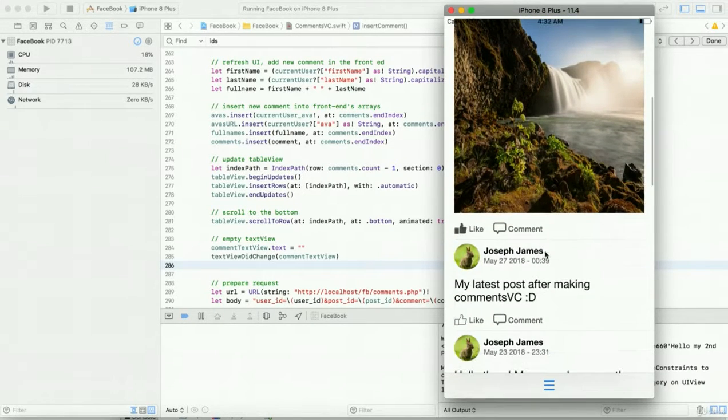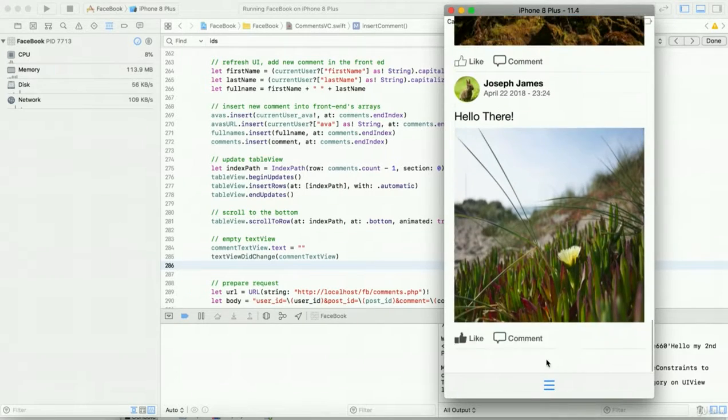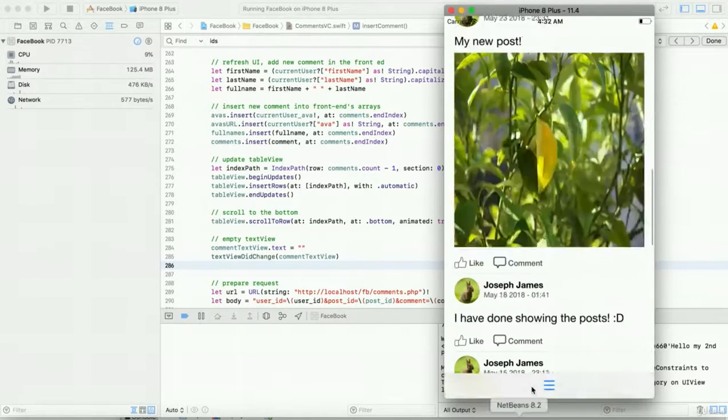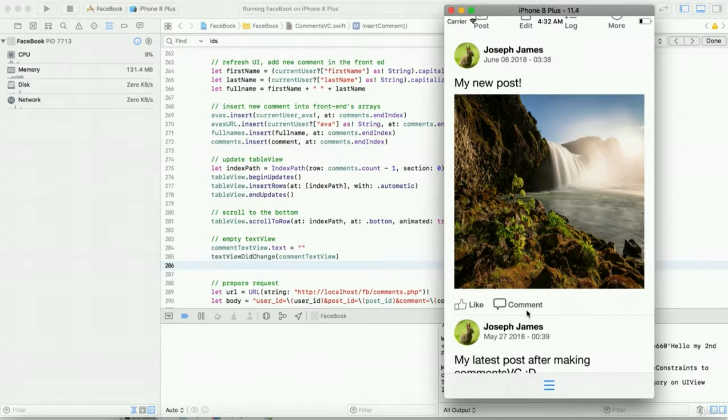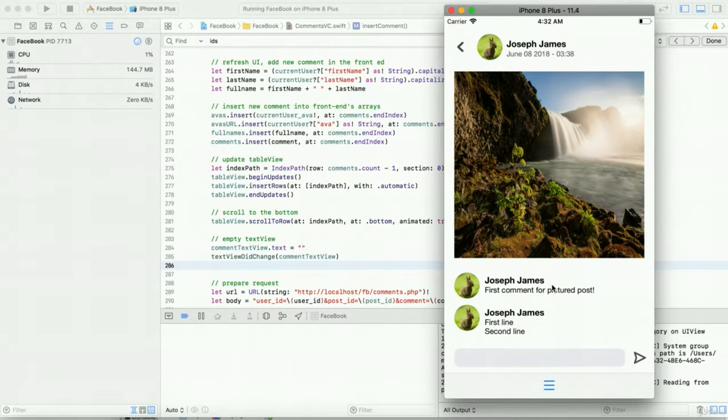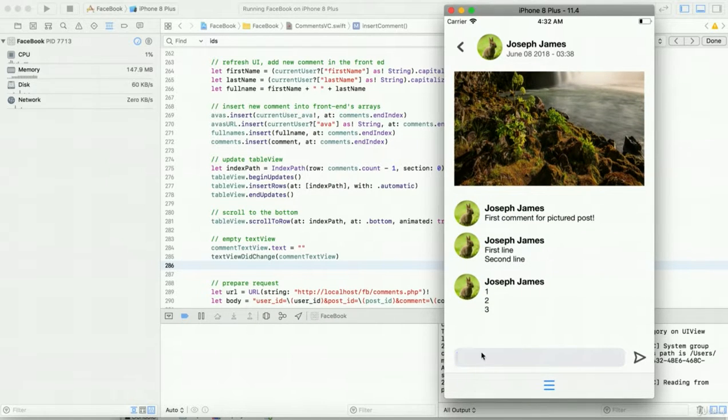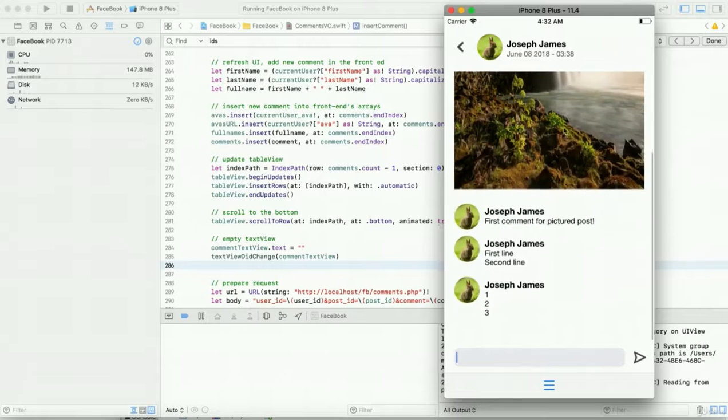Okay, so this is our app. I was just checking the likes. Brilliant. And here we're going to the comments. Here I'll write first line, second, and third, and I will send this. As you see, it got updated.